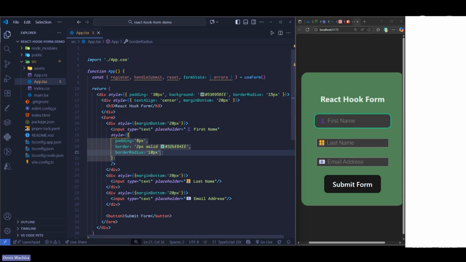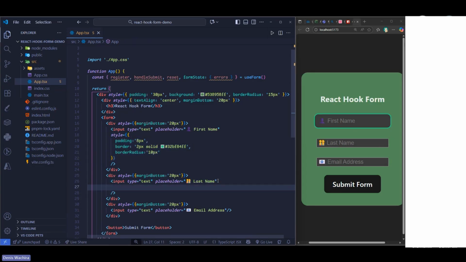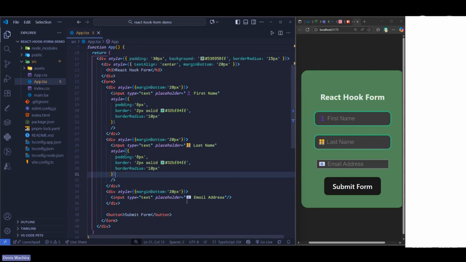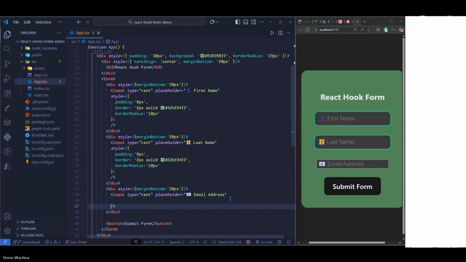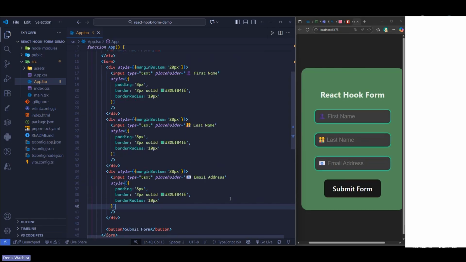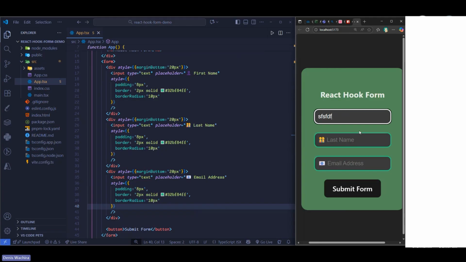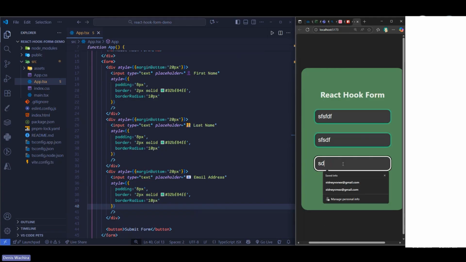So I want to do the same on both inputs. So I can just copy the styles, add them on the second input, which is this one there, and have the same styling, and same case with the third input, which is the email address. And with that now, you have a good form that we can work along and now use the React hook form to validate what we have here.